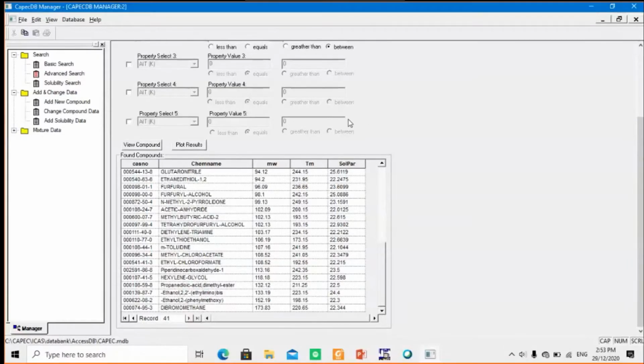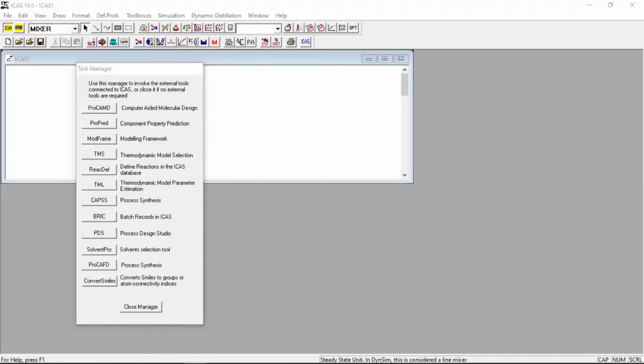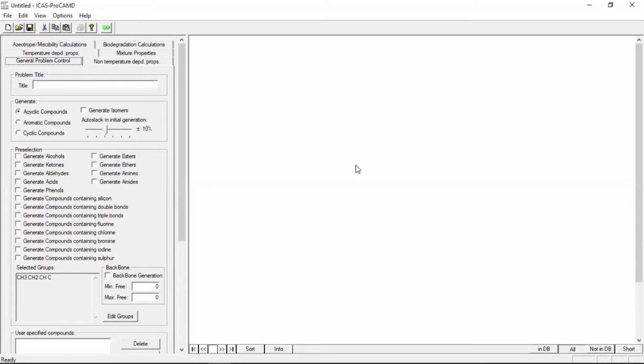I will proceed with the presentation for Program B by my other team members. Assalamualaikum and hi. My name is Muhammad Syafiq Syami and I will continue with the generation of new candidate molecules and testing all candidates using ProCAMD. So firstly, we will click ProCAMD. Okay, so for the problem title, we will follow the title from the example in the book.